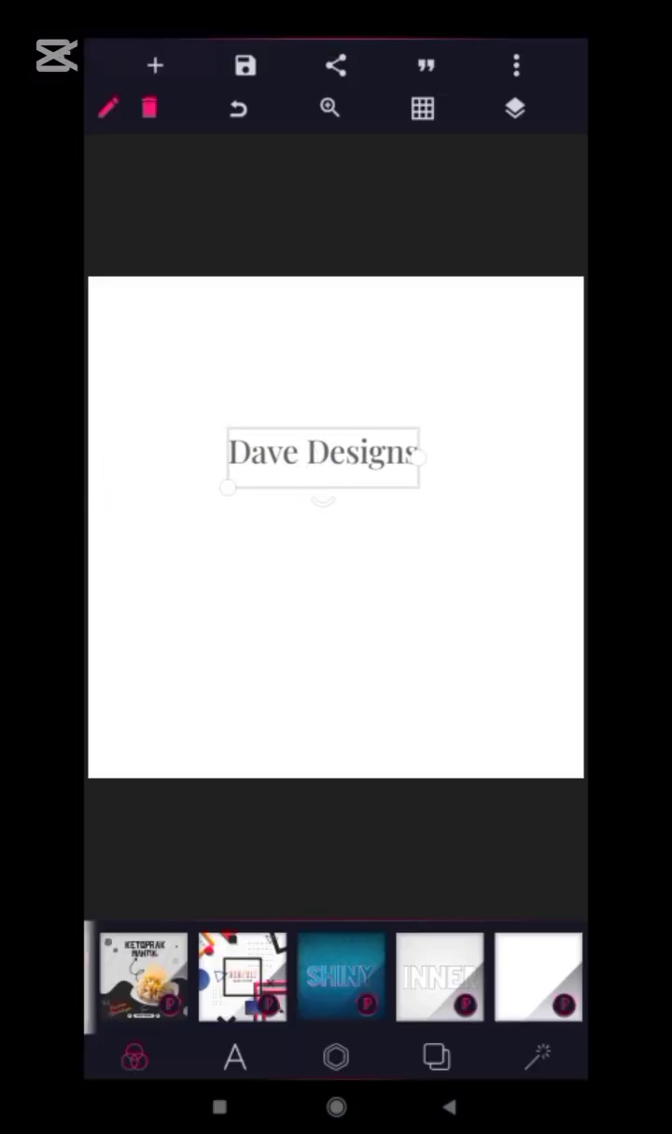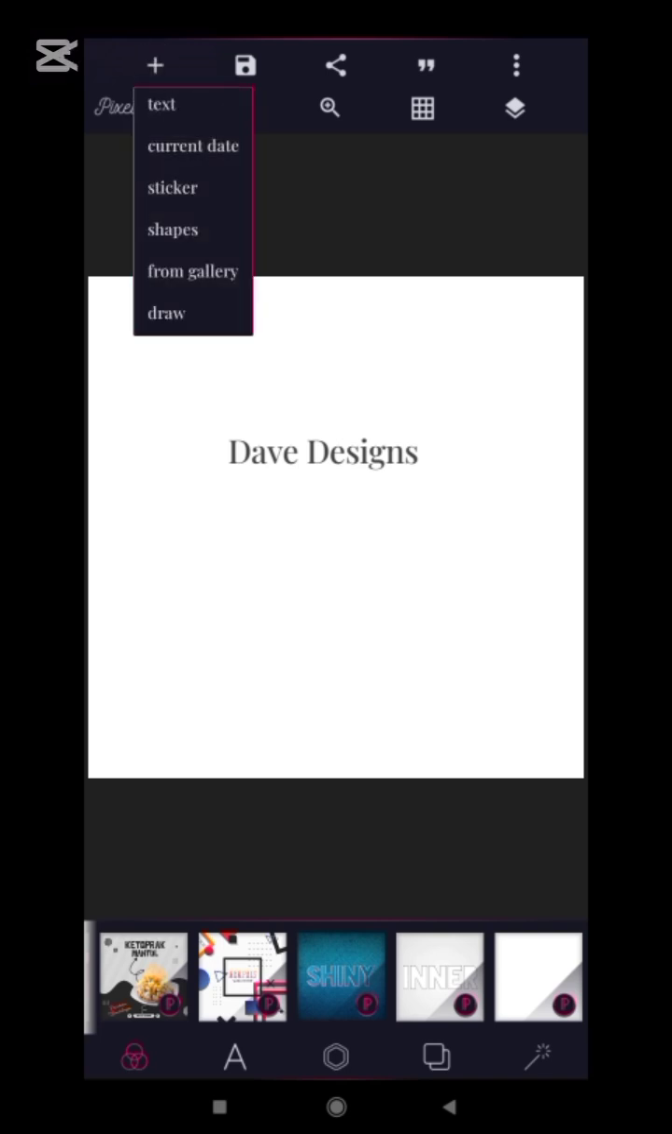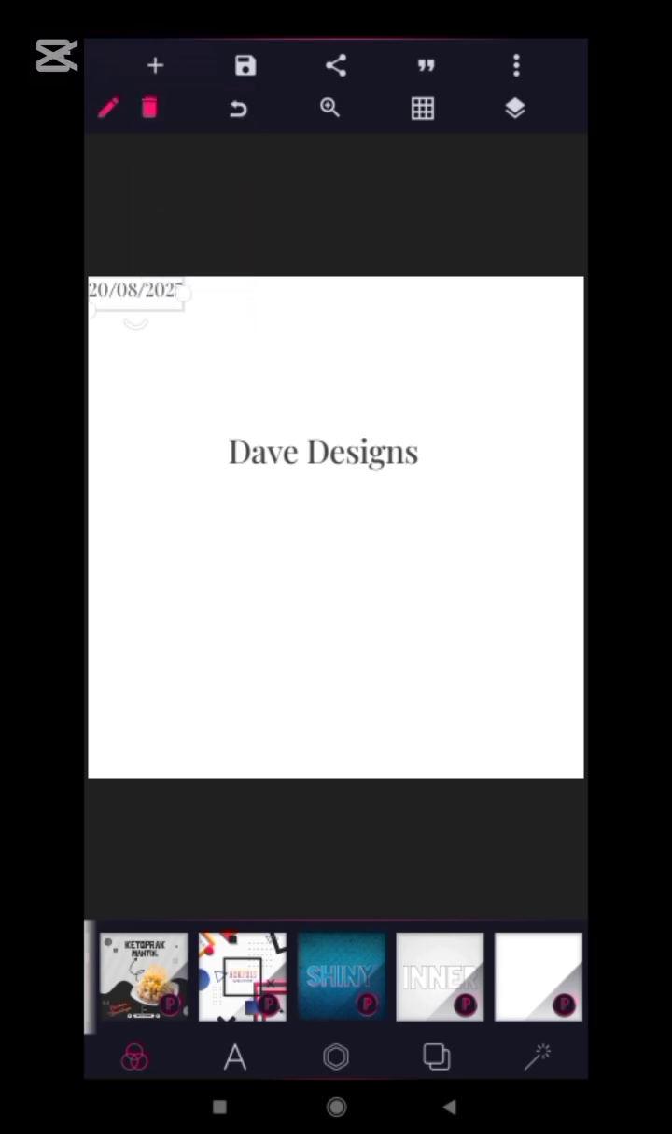Okay, let's enlarge it. Now you can also use it to write the current date. Today's date is 2025. So this is the date.